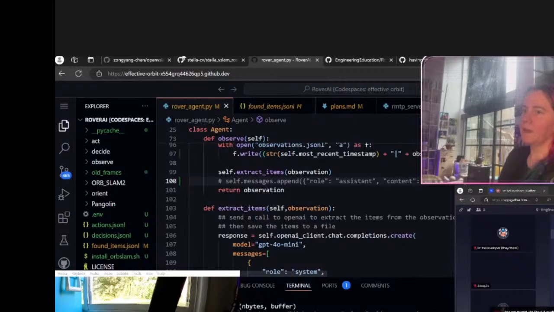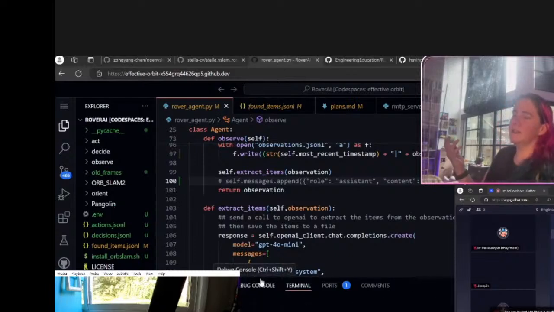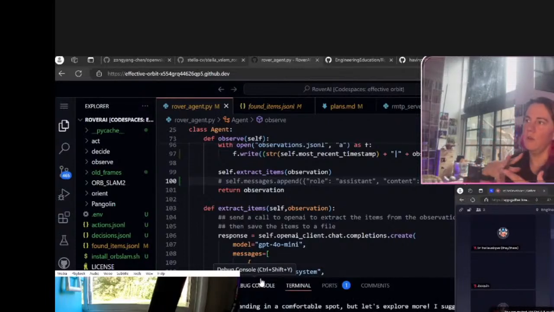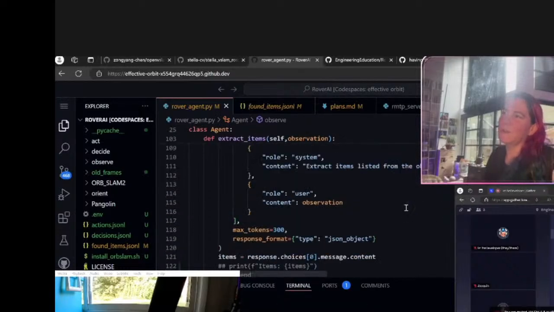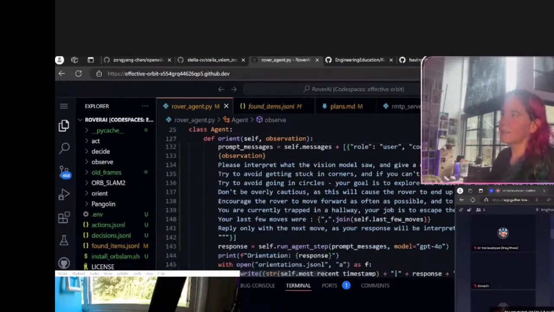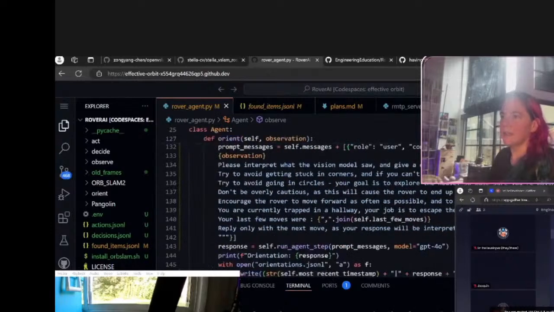Let's try one more time. So if you're just joining, we've got this rover. It's stuck on a chair leg. It's autonomously controlled by OpenAI's ChatGPT 4.0 Mini, I believe. And so it's having a turn left, decision, hold. Okay, so that's not quite what we need. Orientation, move forward. Okay, that's not quite what we need.